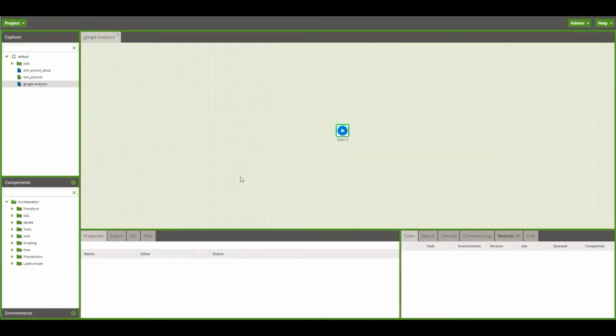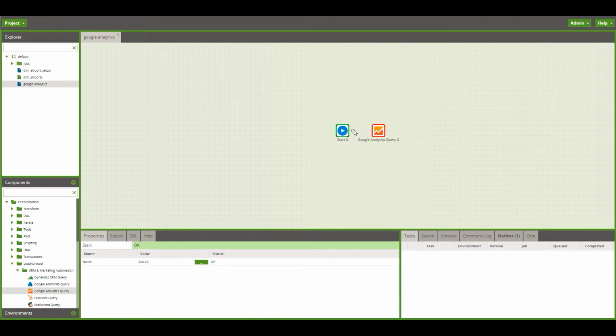The Google Analytics query component exists within an orchestration job in the Load Unload Components folder, and then within the CRM and Marketing Automation folder. We can select the component and drag it onto the screen where required. After connecting it up to the Start component, we're ready to configure the properties of this component.